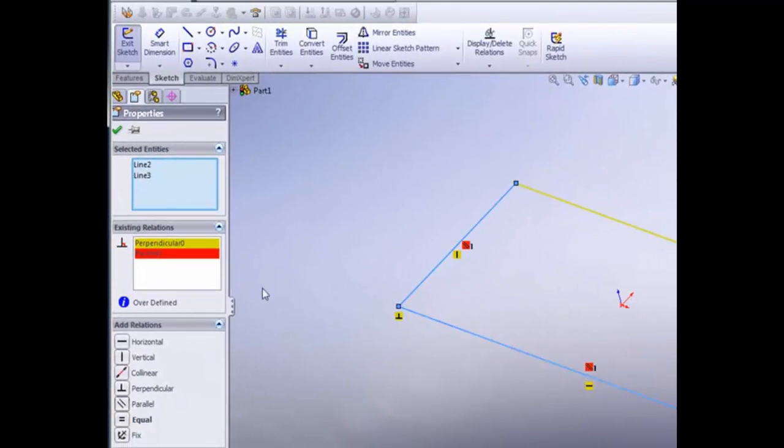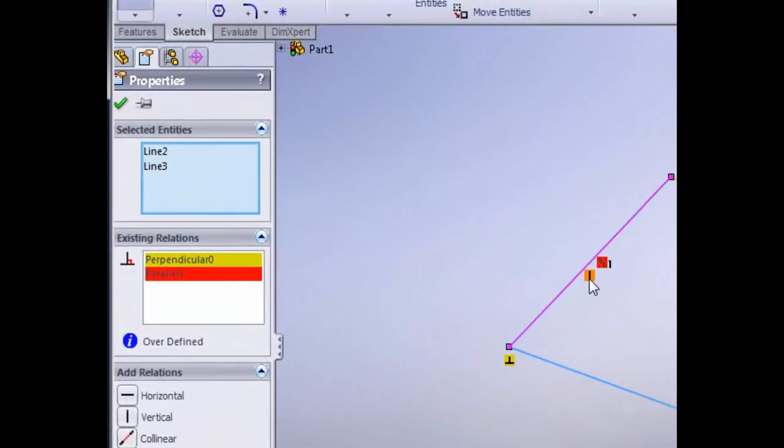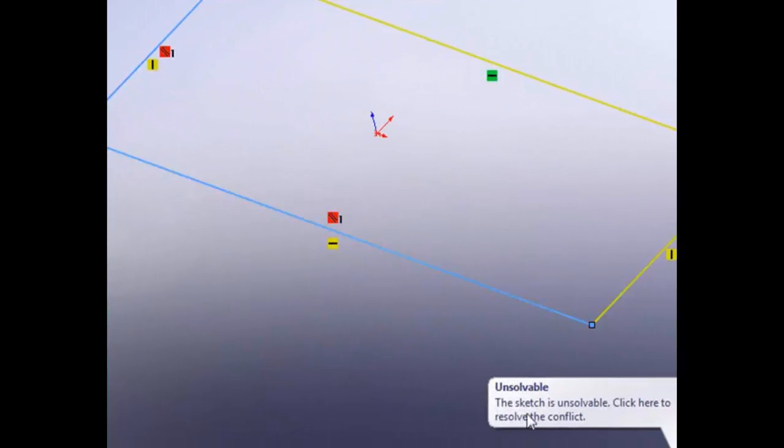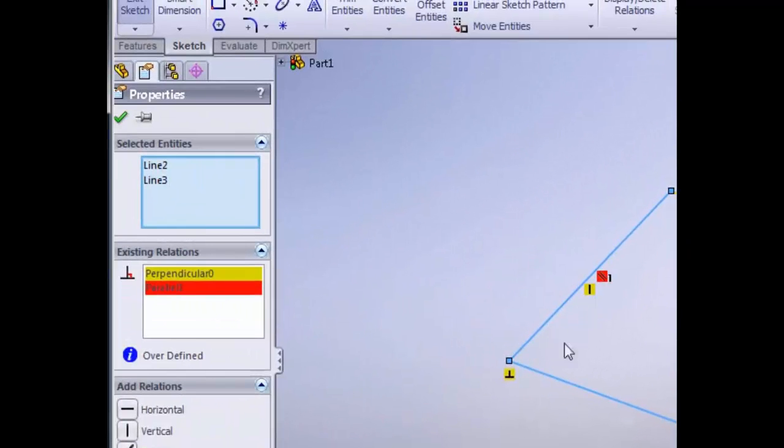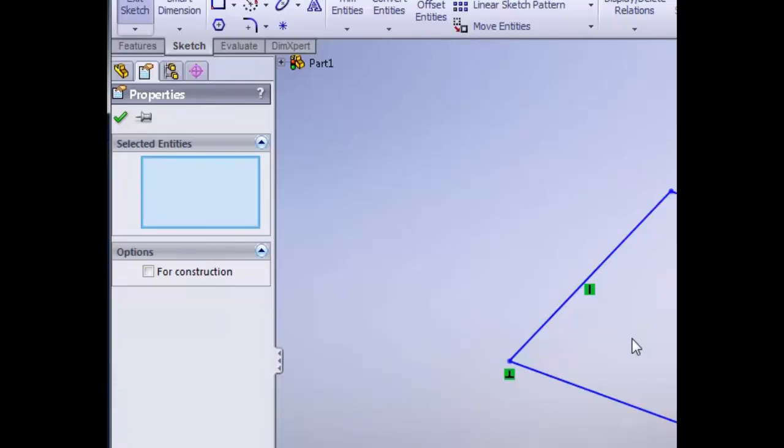You see, it's over-defined. When you get an error like this, the yellow ones are telling you that there could be a problem, and the red ones are saying that there is a problem, and it's unsolvable. The reason for this is that you're telling it two things: that they're perpendicular and parallel simultaneously. If I click on that parallel relation and delete it, we're okay. We're fine again. I can delete this relationship as well.